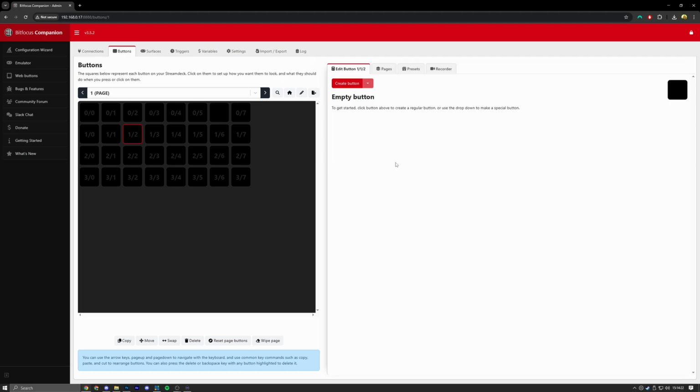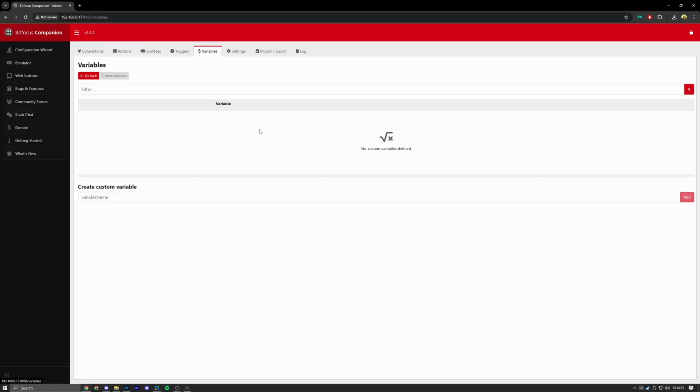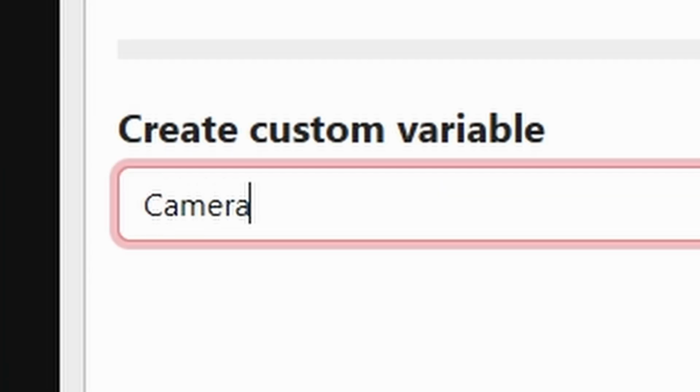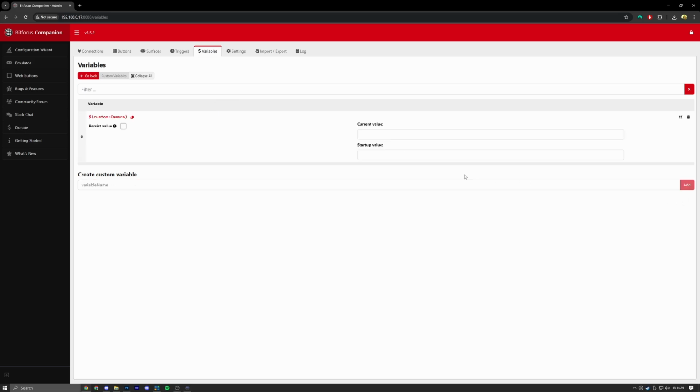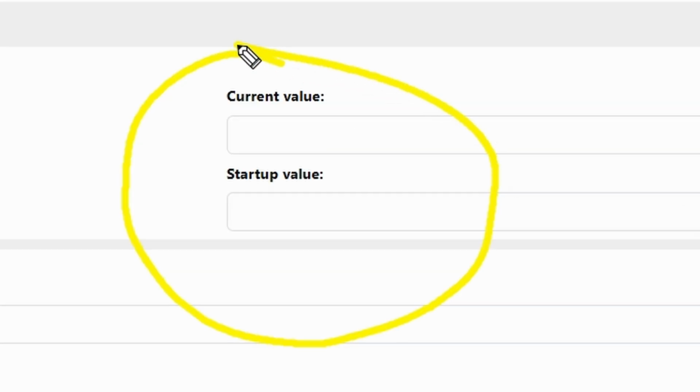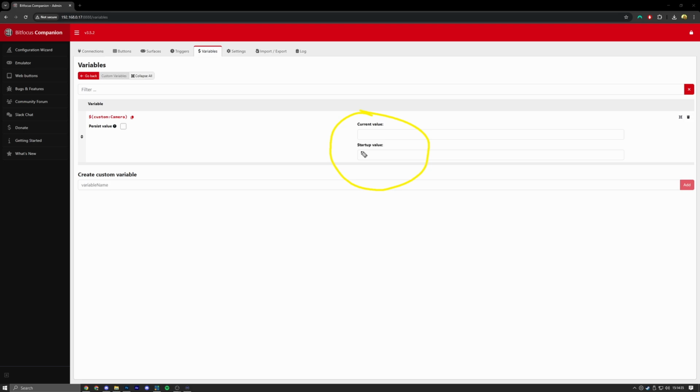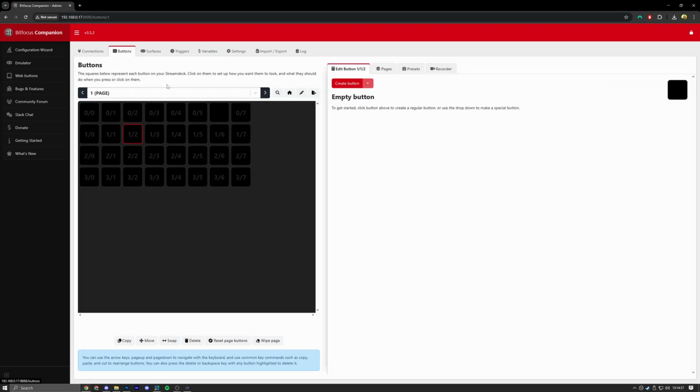When you launch Companion, you want to go straight into the variables tab and create a new variable. Here we're going to call it camera, nice and easy. You want to make sure that nothing is set in the current or the startup value, but it doesn't matter because we're going to be hard forcing this anyway. We're going to go over to our buttons and create a new button. I would really recommend setting this on a different page if needed. I wouldn't really put this next to your main buttons.